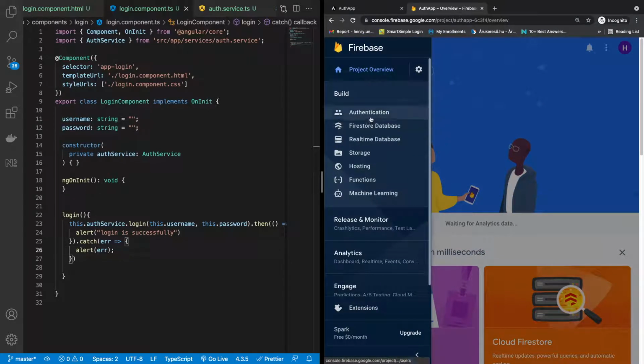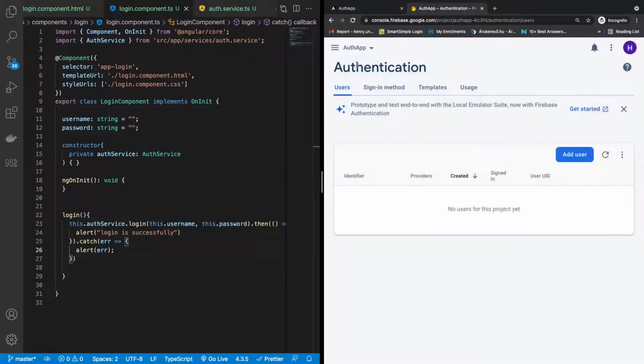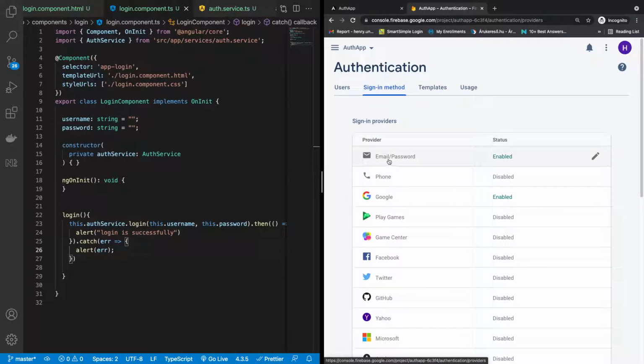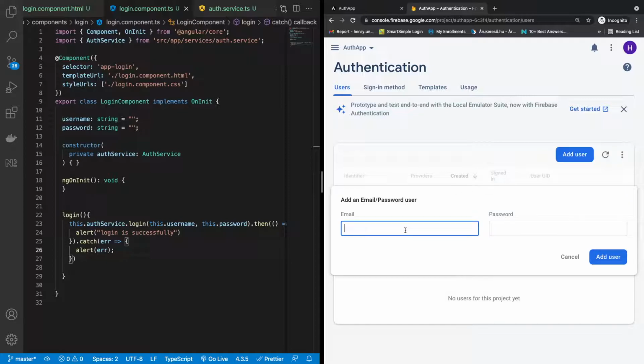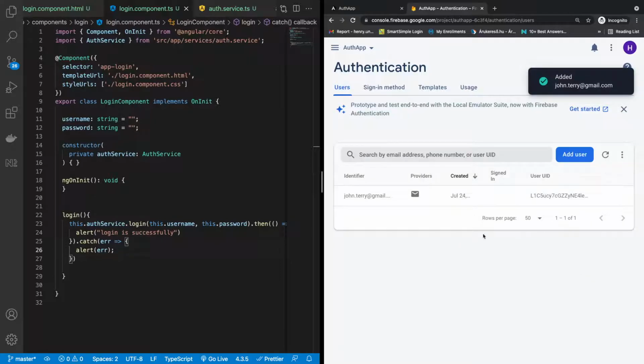And in our application, we want to enable authentication, so we enabled email and password, and we enabled Google authentication. So here let's add a user that we can sign in with. So let's say john.terry@gmail.com, and then for the password, let's say password. Okay, so I'm going to add user. All right, now we have the user. Later we're going to be creating this user from our application, but for now let's do it this way.